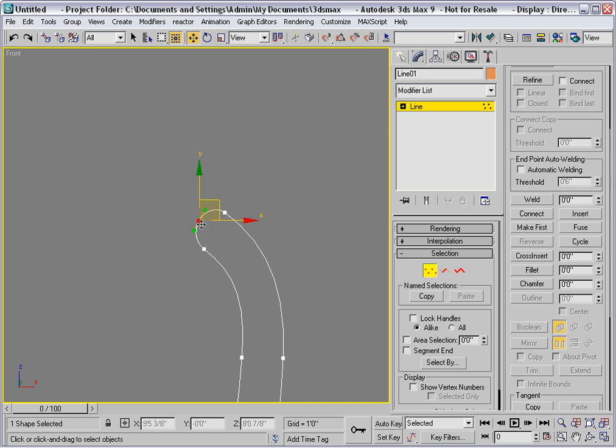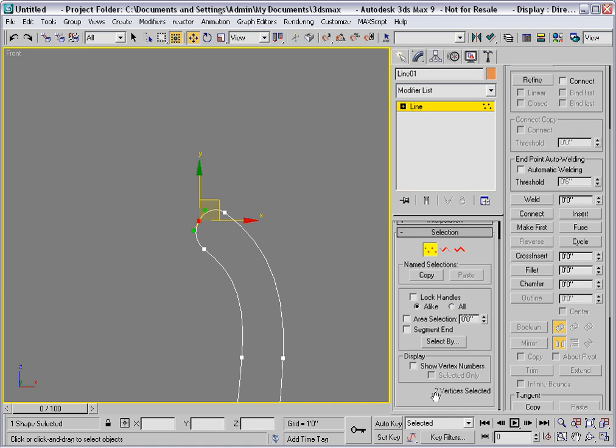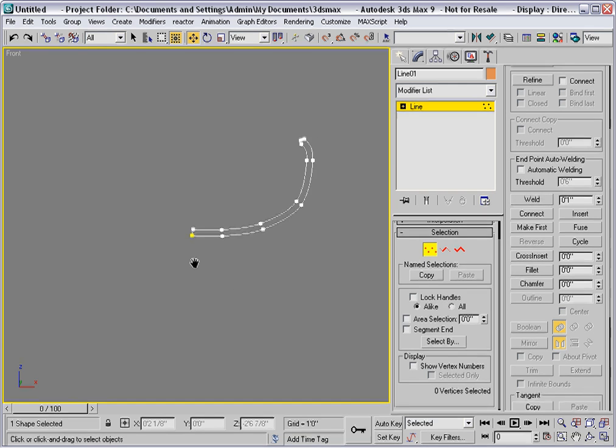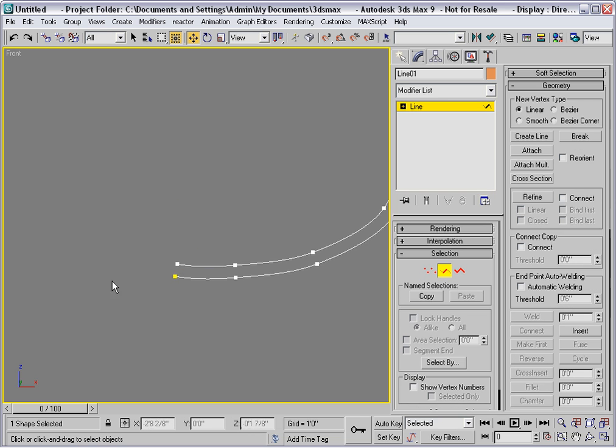Note that there are two vertices here now. Weld them together to clean up the cross section. Also, delete this segment and move the vertex over so that it's directly below the other one. Maybe I need to pull the handle up just a little bit so that the bowl is flat.